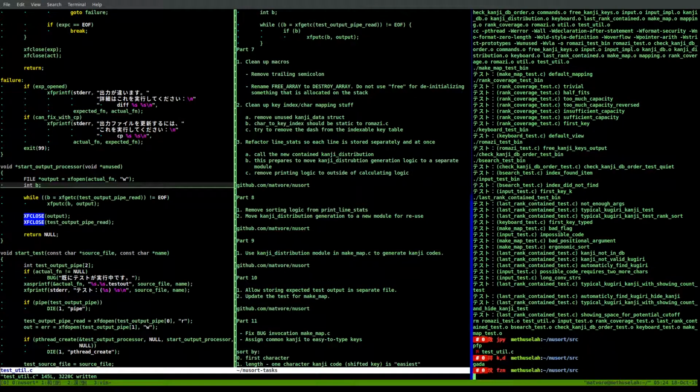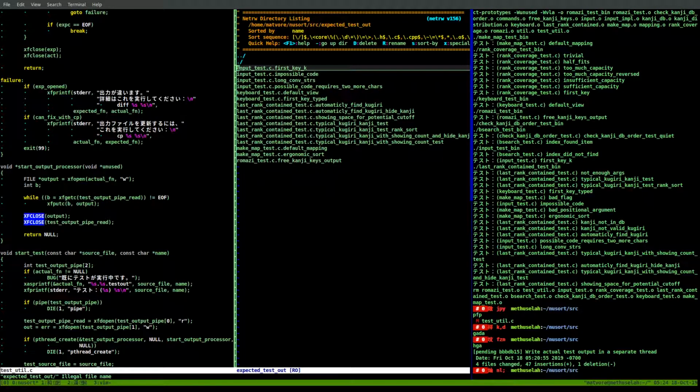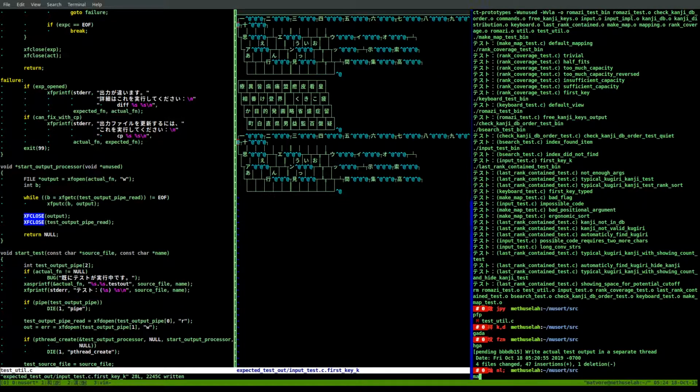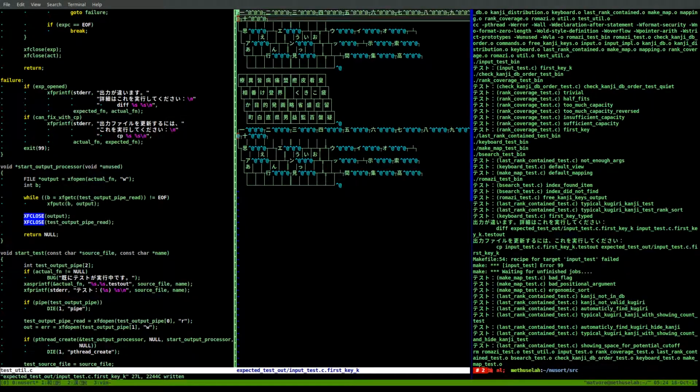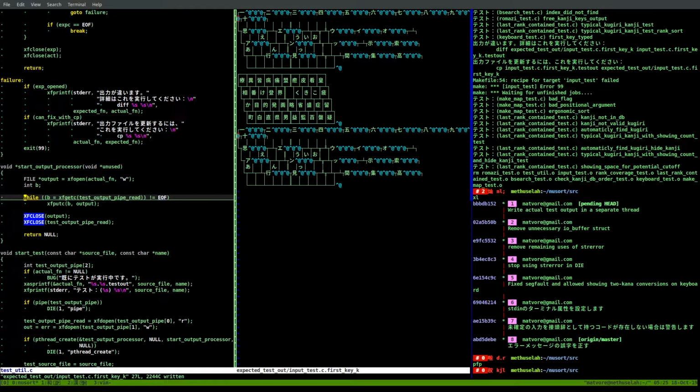Okay, so that's what we'll actually use. And let me double check that it's still actually failing properly. Make. Yes, it still can fail. Still capable of failure. Okay, now we're actually going to start fixing the test output.